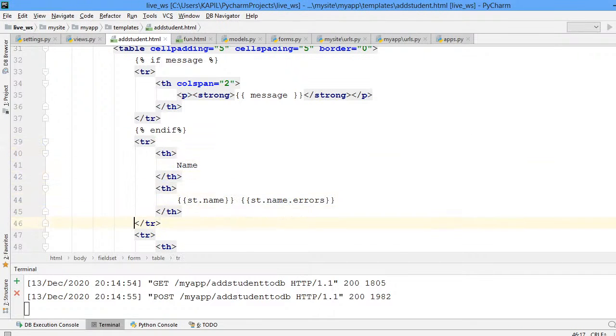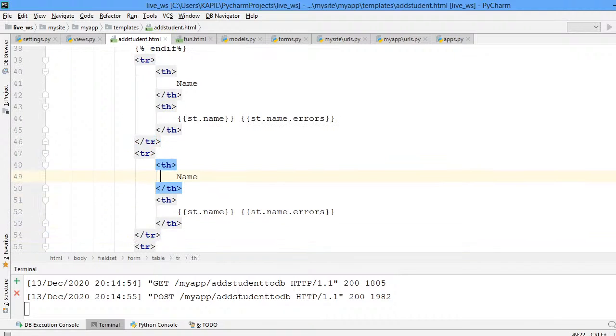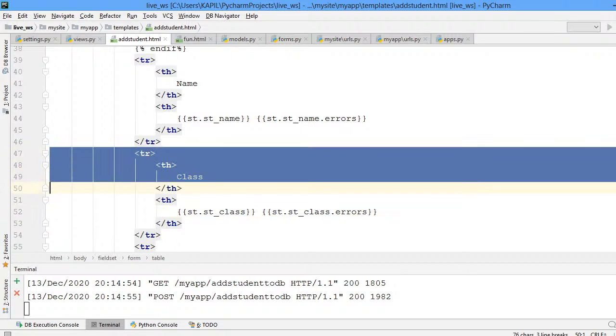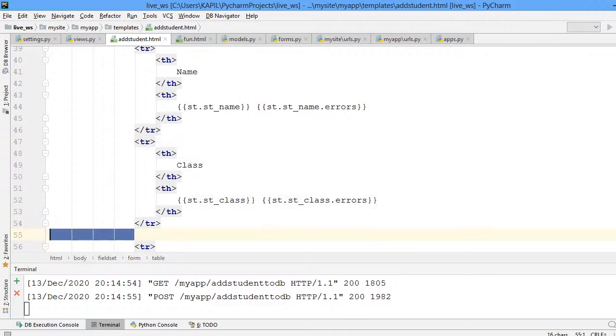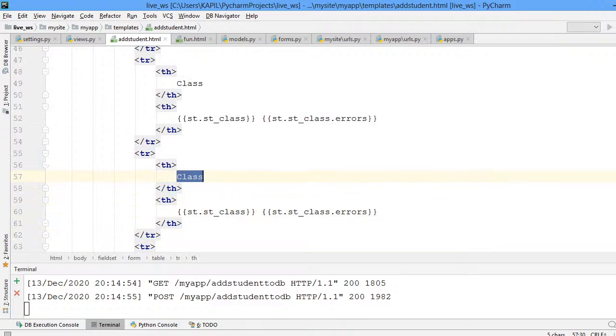So copying this code for the remaining fields also. This time I am talking about class. Okay, one more thing. It was st_name, it was also st_name. This time it is class, and the same thing has to be applied here also. Then copy paste the same thing, and the same thing will be applicable for percentage also.